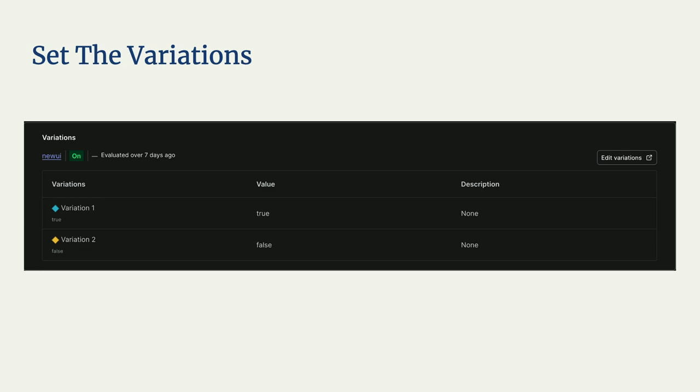Next, we set the variations. This is just that basic Boolean variation. Some people will be targeted with the true variation, some will be targeted with the false.